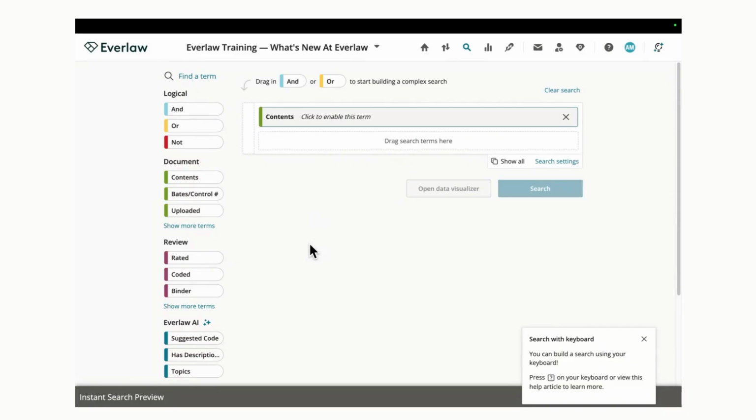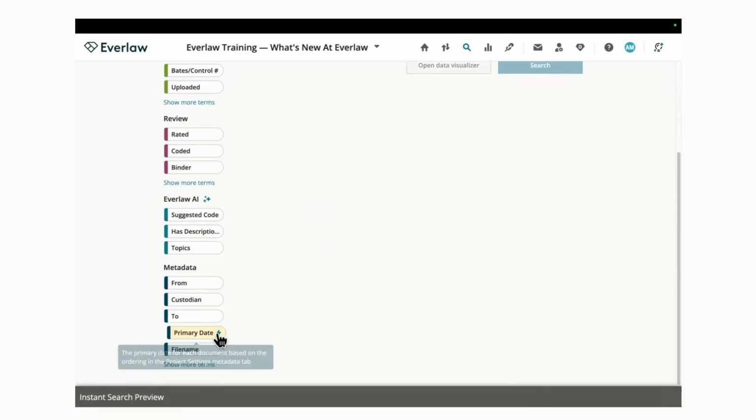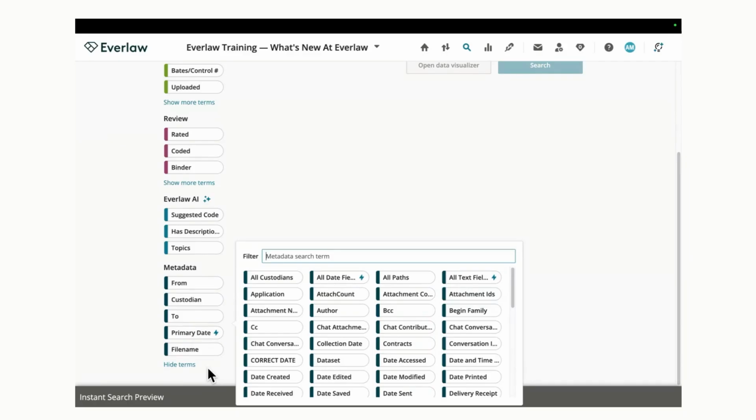Okay, so as I mentioned, one of the first things that you're going to notice is that the primary date is now surfaced right here at the top as a more suggested metadata field. This change is small, but it saves you from having to dig through the hidden metadata fields here.